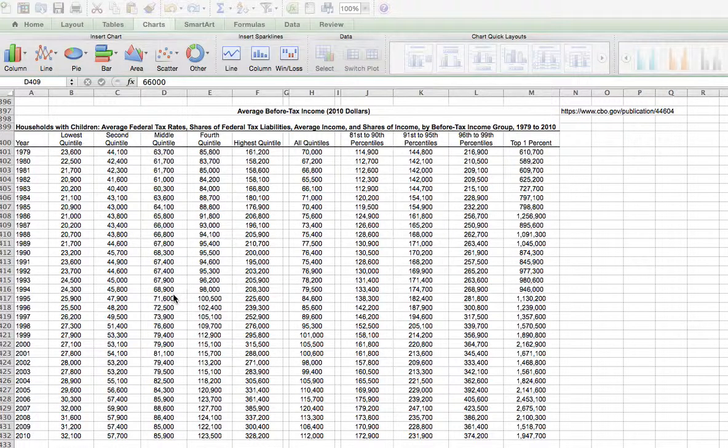I'm using the data from the Congressional Budget Office on taxable income from the U.S. population beginning in 1979 to 2010. This data is the latest that's available right now. So we see this table is recorded into a number of formats here.